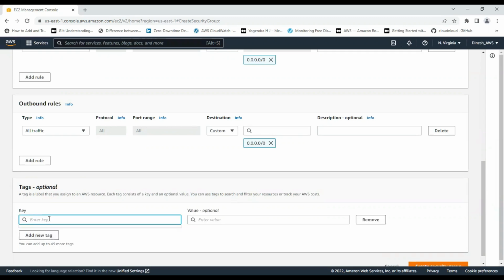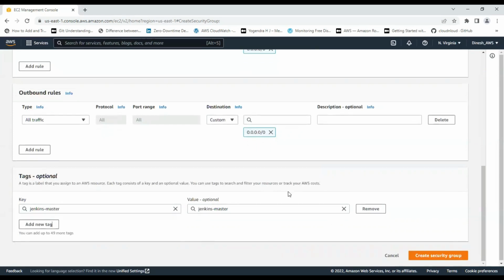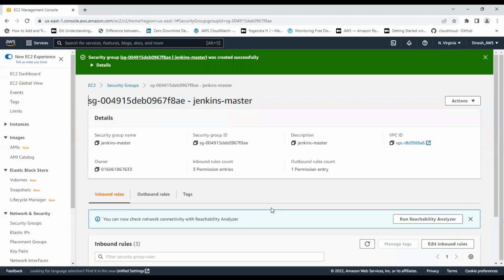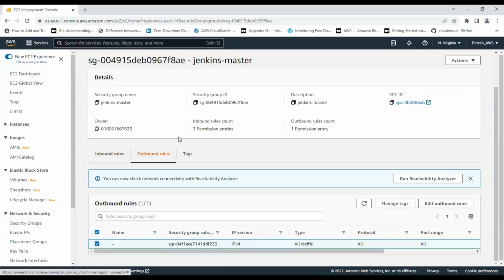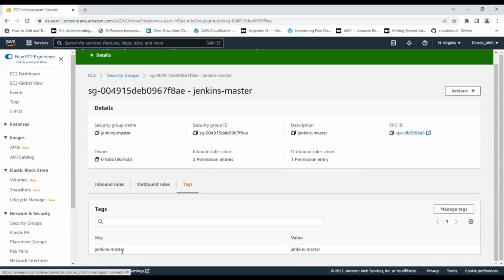So let's type as Jenkins master, and I'll just keep the value same as this. And now I will click on create security group. The moment I do that, the security group named Jenkins master is created. And in that we have an inbound rule, and the outbound rule we just leave as it is. And we have a tag called Jenkins master.